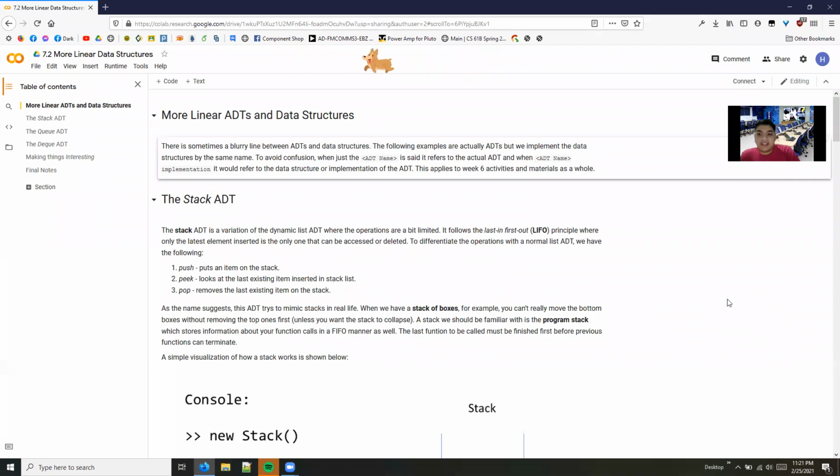Okay, so now let's have more ADTs and data structures. But of course, let's limit them to linear ADTs and data structures for now. Throughout the second part, most of the time when we talk about the ADTs and their corresponding data structures, it might get a little confusing because we don't have a specific name for the data structure like we had for linked lists and dynamic arrays.